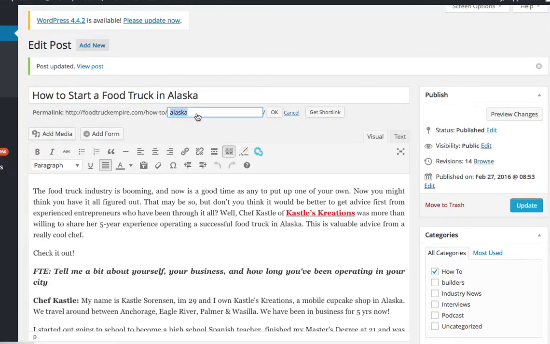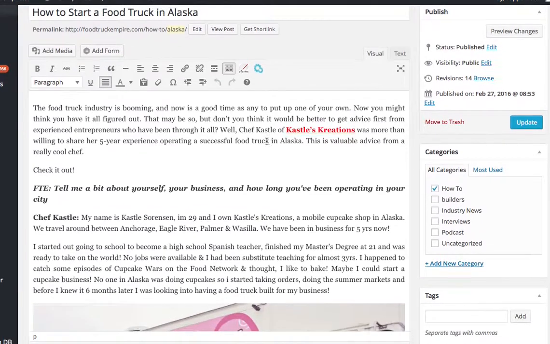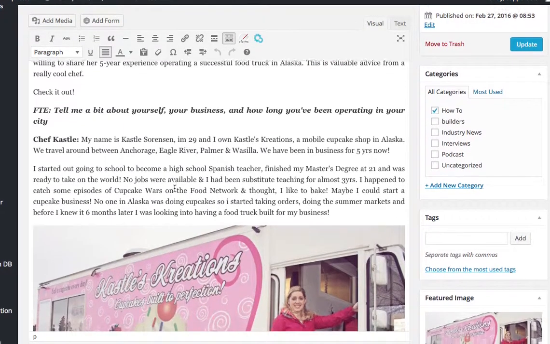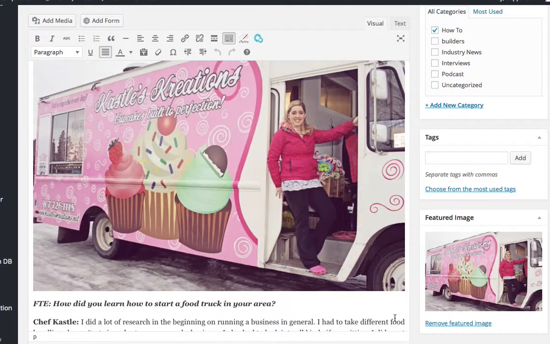And then if you need to edit that, you can just click the edit button there. In this instance, we have the exact word that we want located here, so we can just click OK, and then that's going to be the URL that's created. Within the content, everything looks good here.